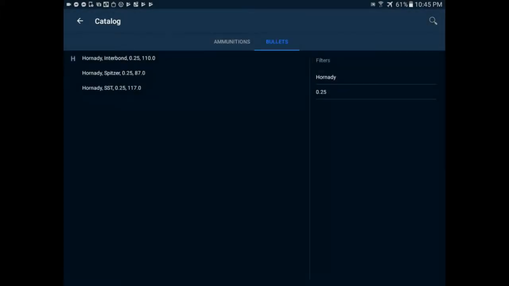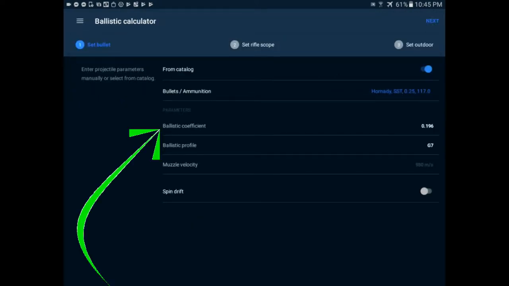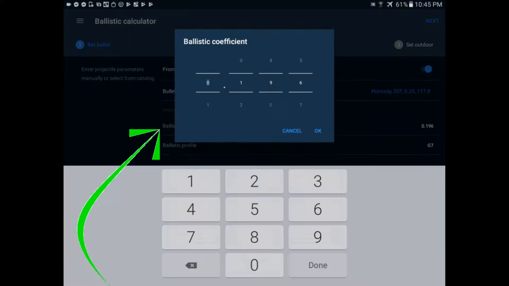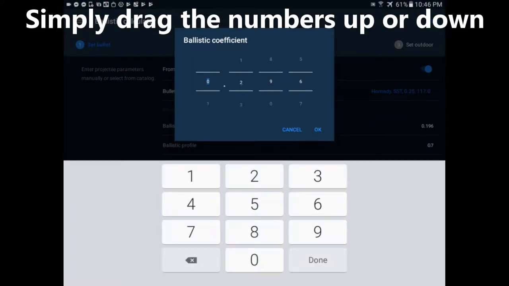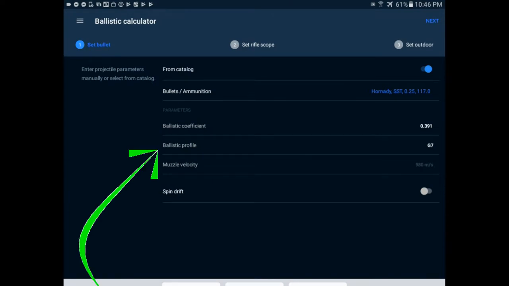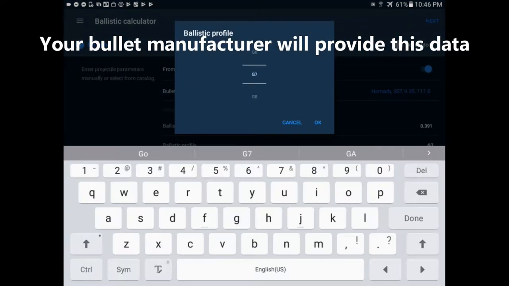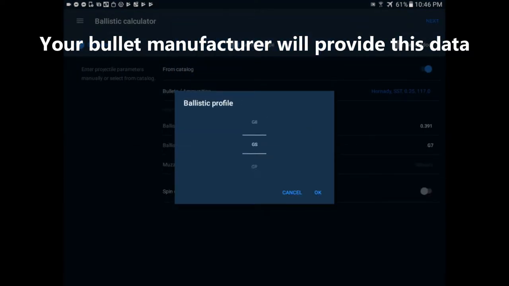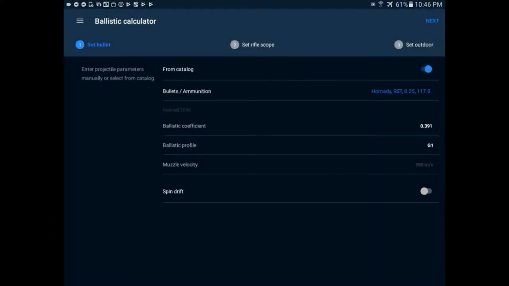Mine's not the SST, but the ballistic coefficient's the same. I've already looked that up on their website, so I am going to go ahead and select that. That should get me the data I need. The ballistic coefficient, I'm going to click on here. It's a 0.391 ballistic coefficient, so I'm going to enter that data and tell it okay. The ballistic profile that I'm using on those coordinates is a G1, so we're going to select that.